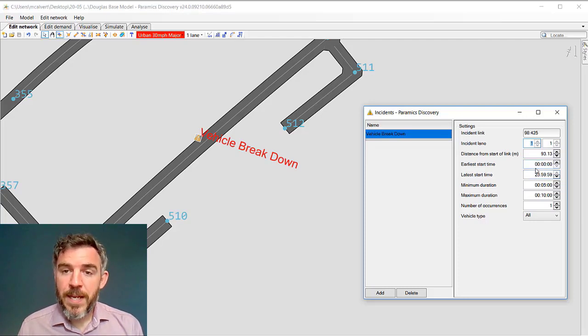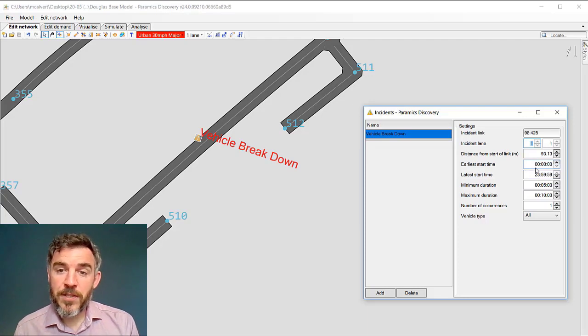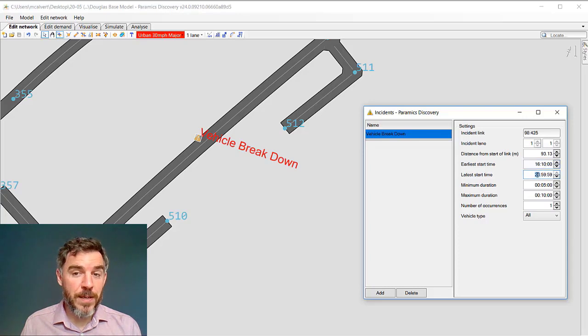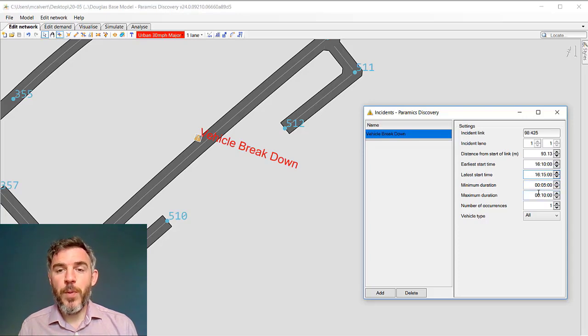And then we can set an early start time and a late start time, so we can give a window in which this vehicle breakdown is going to happen. So we don't have to prescribe an exact time, but we can give this window, and then the software will choose randomly a time within that window for the vehicle to break down. In a similar kind of way, when it comes to the breakdown duration, we can set a minimum and a maximum time. And again, Paramics will randomly choose a value in between those two boundaries for the vehicle breakdown time.